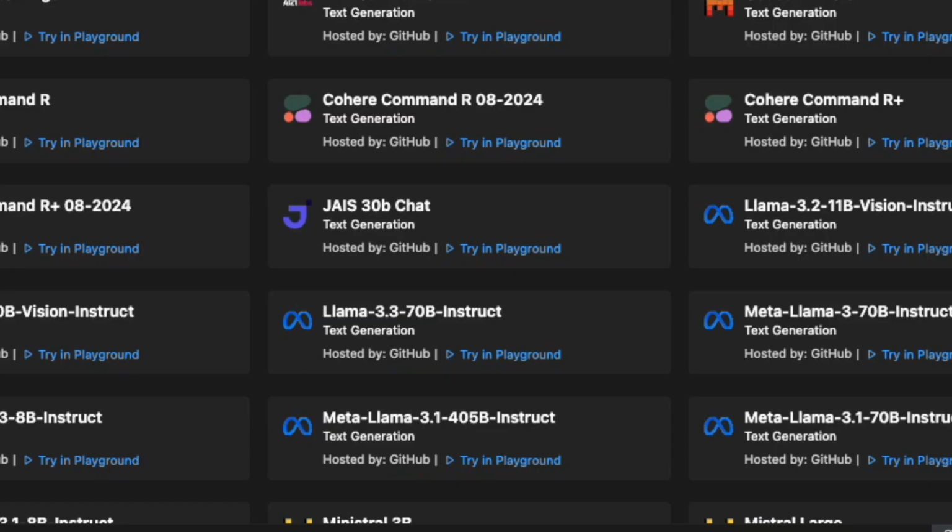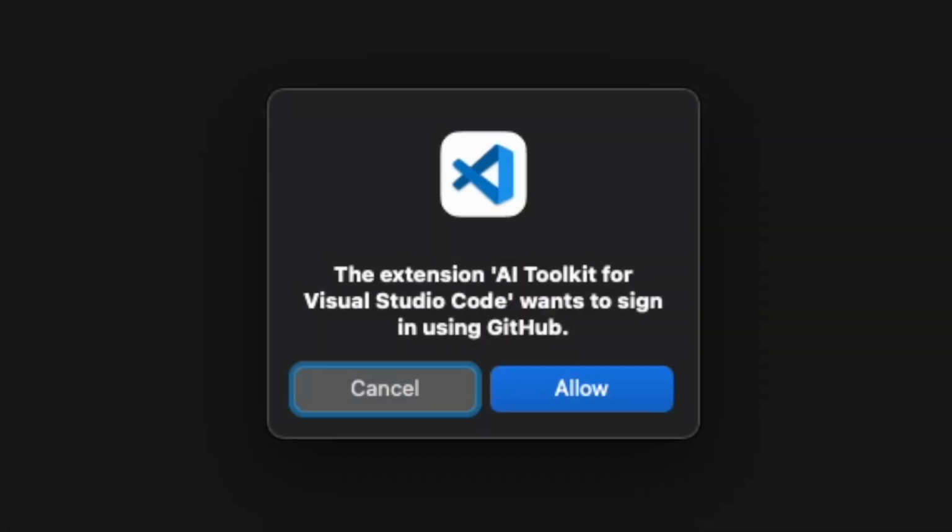Here's something important to note. When I click on a model like Llama 3.3 70B that I'm showing you now, you'll see this Try Out in Playground button. When you click it, you'll get a GitHub sign-in prompt.